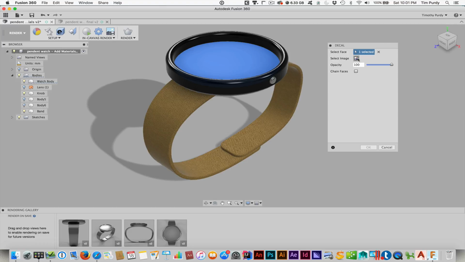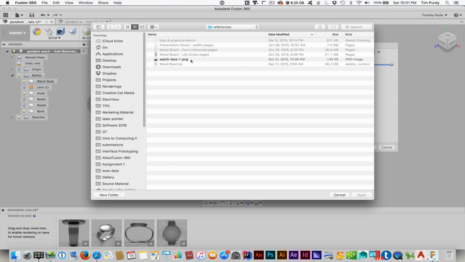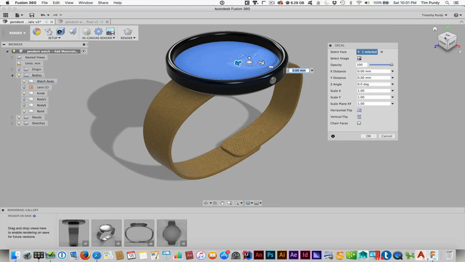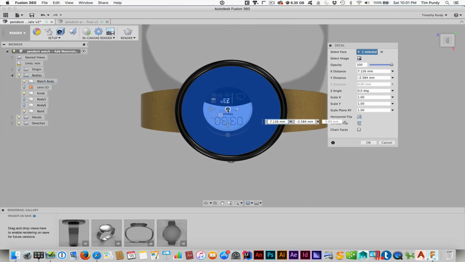Now I need to select the image. This is one thing that is not uploaded to the cloud. You got to pick it off your desktop. So click on that. It'll take JPEGs, PNG, TIFF, all kinds of images. So I got this watch face here ready to go. And let me go to the top view. It's got the basic texture controls here.